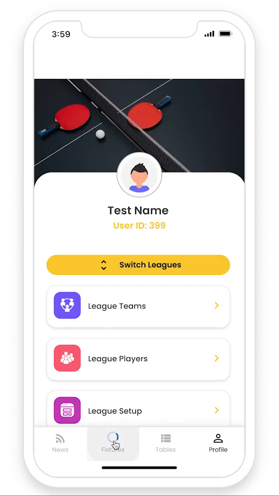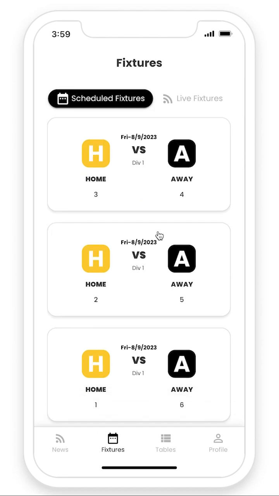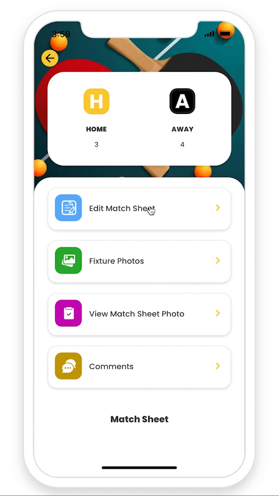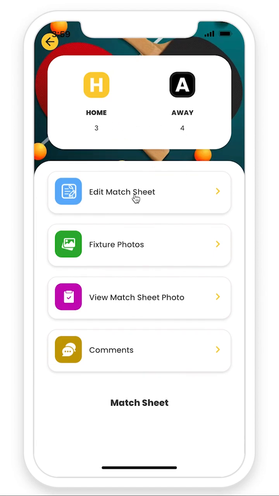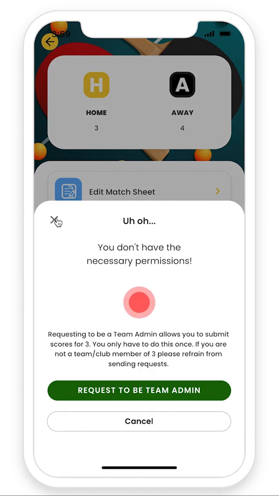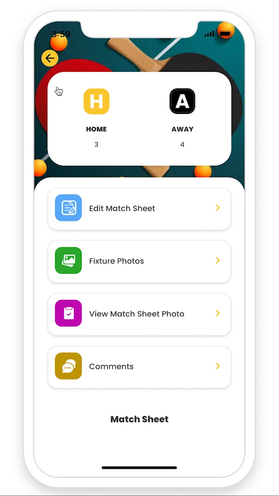okay, if I go to fixtures now, I should see my 3 fixtures showing up. Okay, so if I click into a fixture, now I can see my team name. I can edit the match sheet. So if I go in, I don't have that because I'm not a team admin.